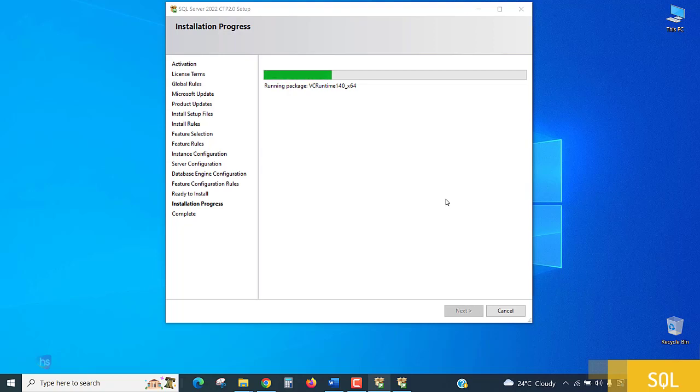Let's see the step-by-step process. In most cases I have shared detailed information with you. I'll show you the finish button as well.